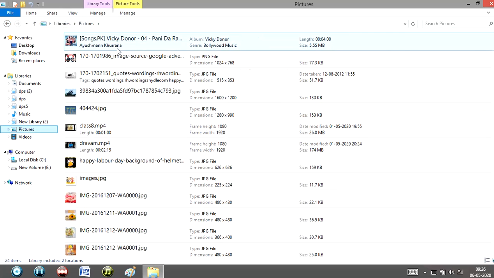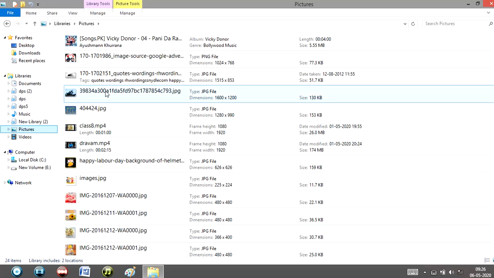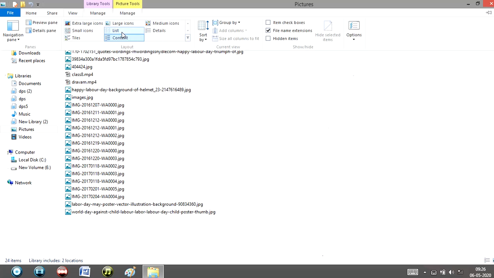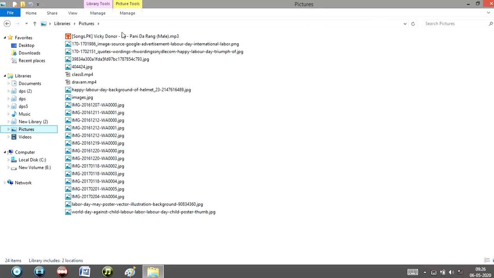Again I am clicking here view and I am clicking here content. Okay, see in the content view it displays the name of the particular picture and the type of this file and its particular size. Okay, list view is there. In this way you can see your pictures in the form of a list.